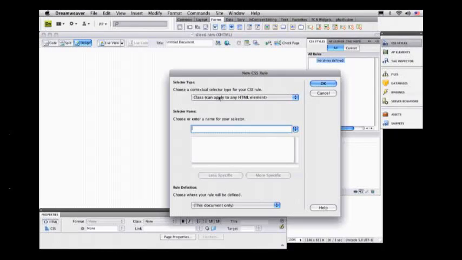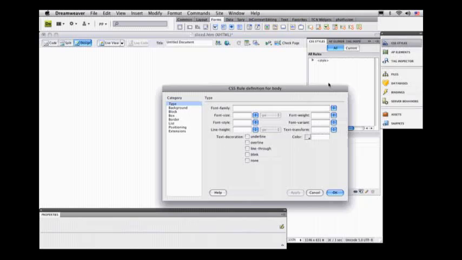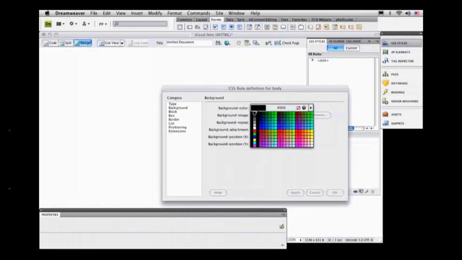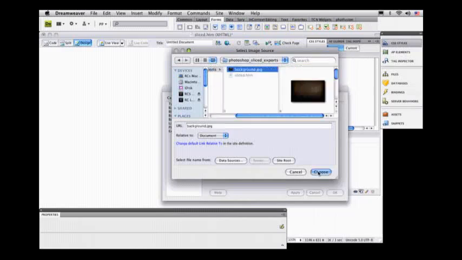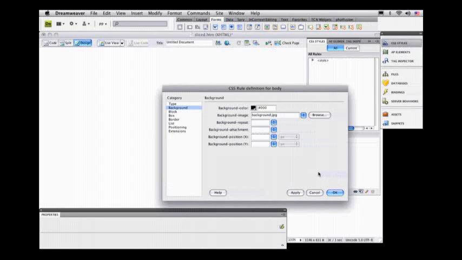So I'm going to click OK here, and I know that the background is going to have color of black, and I'm going to have an image. So I'm going to browse into that exports directory, and I'm going to select that image and click choose. I don't want the image to repeat going down, nor do I want it to repeat going across. So for me, on the background repeat, I'm going to select no repeat. And I'm going to click OK. Pretty much done. Now I have the background graphic here.